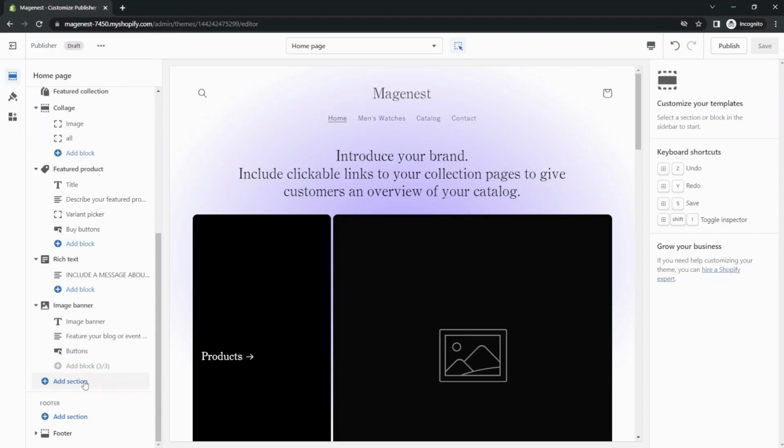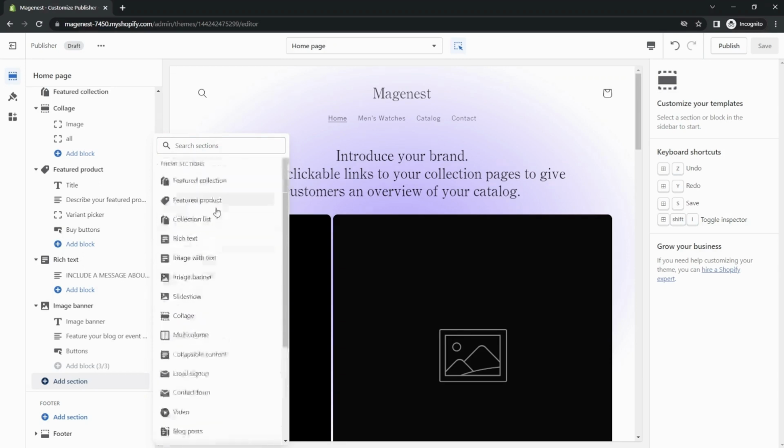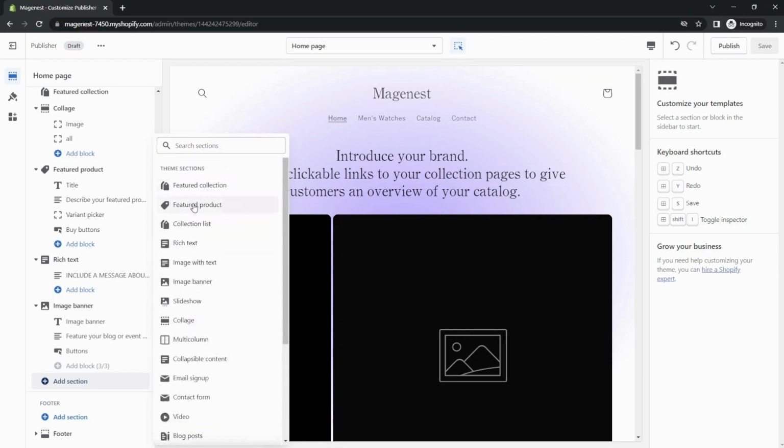You see there are many sections here, and you want to add more sections. Click on Add Section. Now you see there are many sections, from featured collection, featured products, collection list, rich text, image with text, and more. Let's focus on the template here.